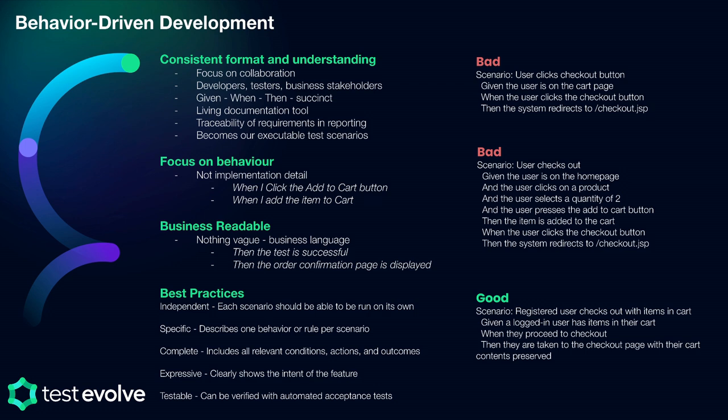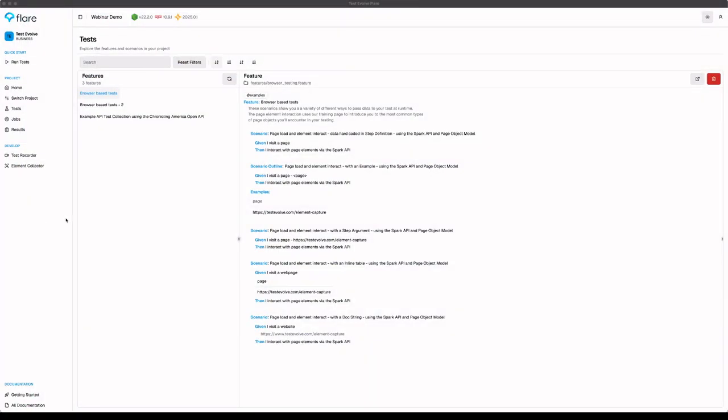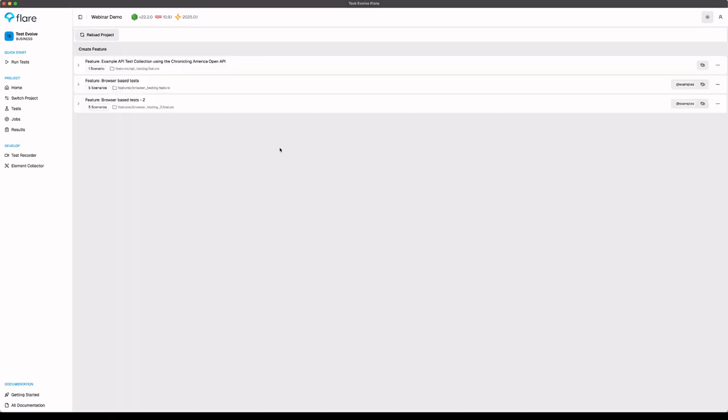Okay, so let's take a look at how we can convert a BDD requirement into an automated browser test. To do that, let's flip back over to Flare. Great. And on the left-hand side, under the Develop menu, let's select Test Recorder. So the Test Recorder is a low-code solution to recording BDD tests and browser automation. There are no-code solutions out there, but we believe that it's important for testers to be able to program, and it actually makes you a better tester. Being able to maintain code makes you a better tester.